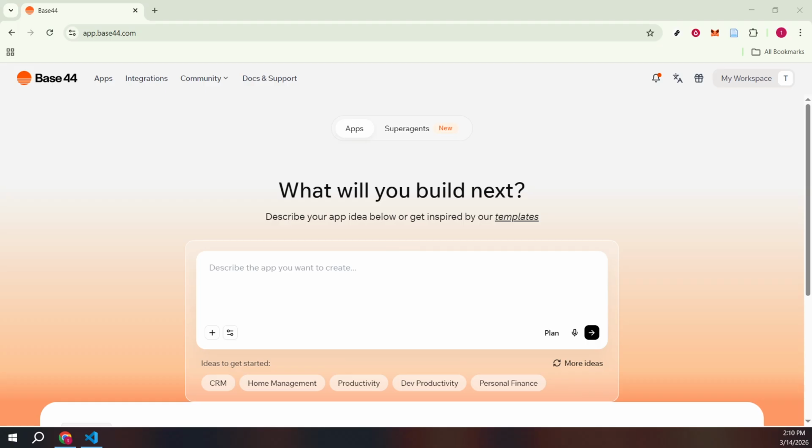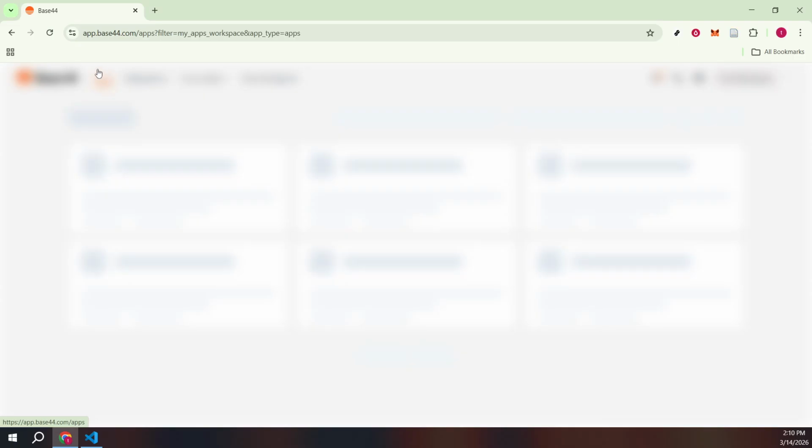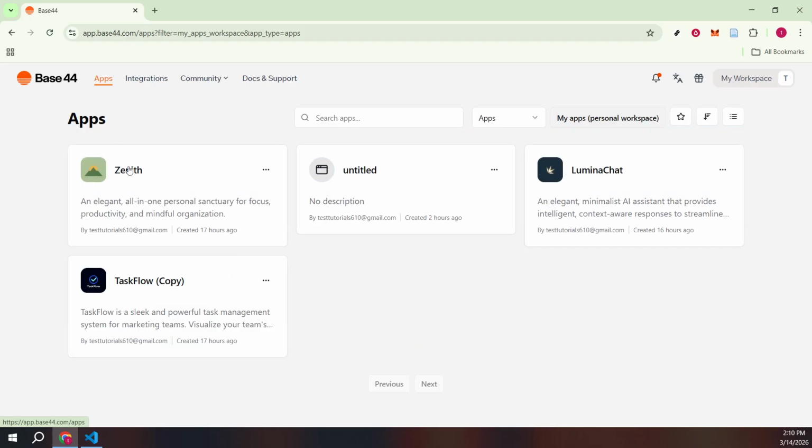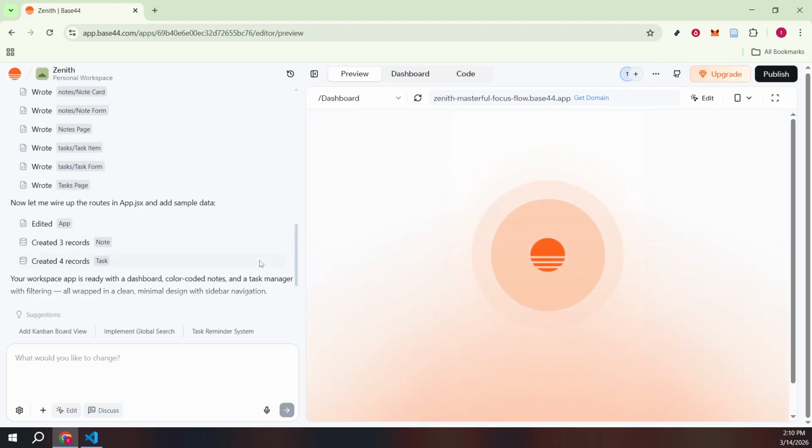Begin by opening your browser and heading to the Base44 app. Once you're in, find the Apps section in the navigation. This is where all your projects are listed. Click Apps to view them, then select the specific app you want to export. If you work across multiple workspaces, double-check you're in the correct one so you don't export the wrong project.